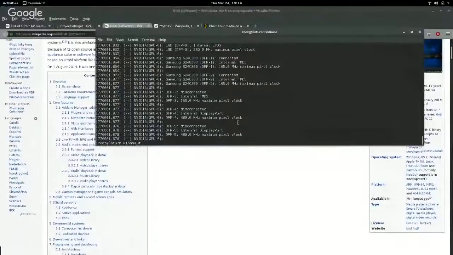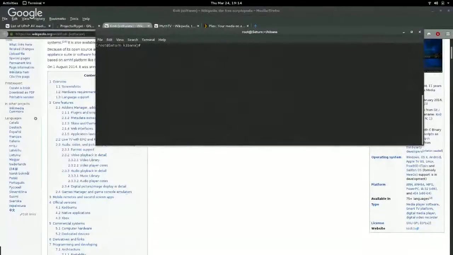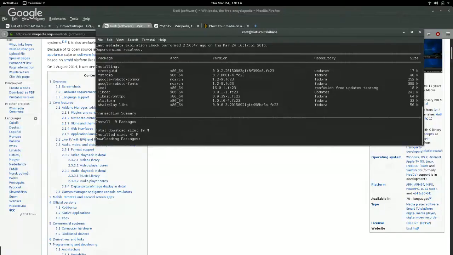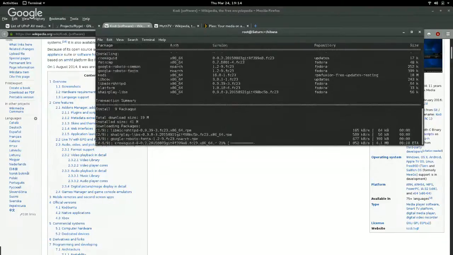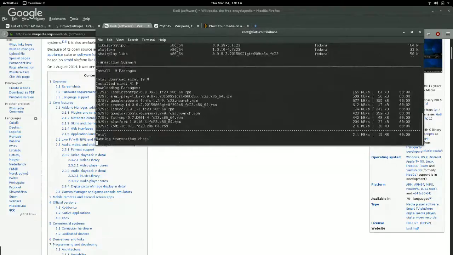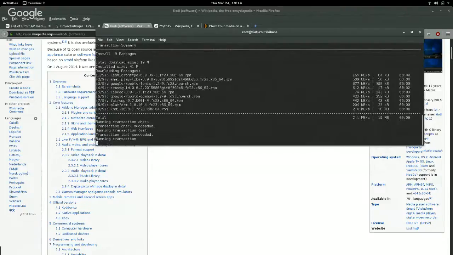And just like almost every other thing we're going to do, we'll do a DNF search for Kodi to find it. You can see here we've got Kodi Media Center, and really that's about it. So I'm going to go ahead and say dnf -y install kodi, and the -y says yes to any prompts. That means it's just going to go ahead and download it. It's relatively small. It's 19 megs, and installed it takes up 41 megs. It's pretty small.